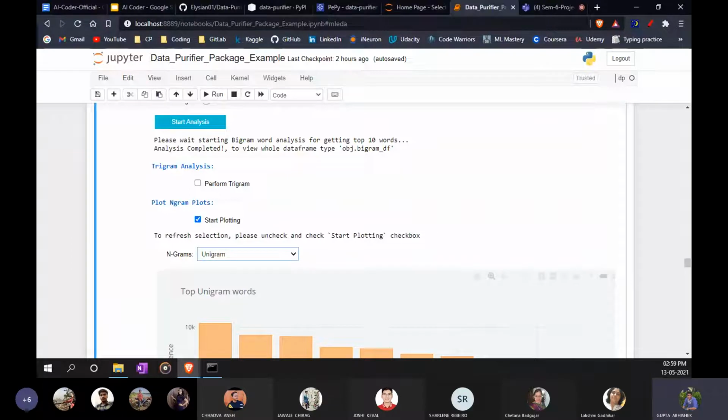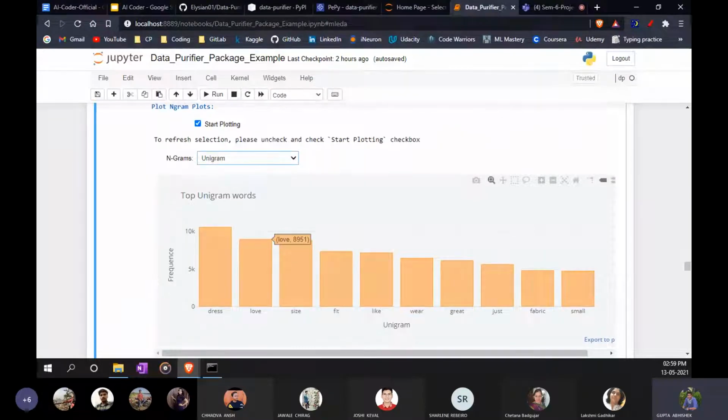For unigram analysis, it shows that the word dress has occurred more than 10,000 times, and another word has occurred around 8,000 times. This is for the complete data set after processing everything.